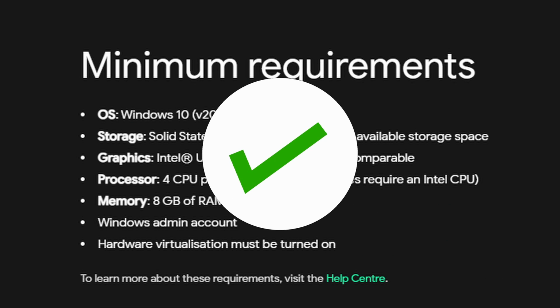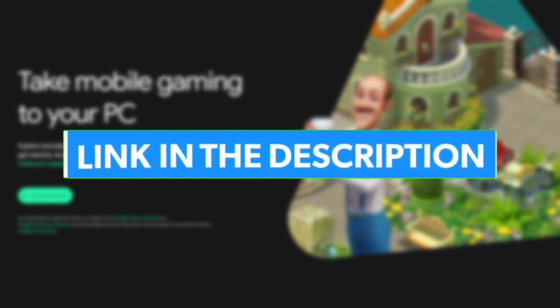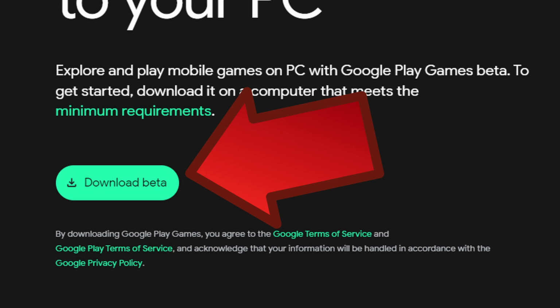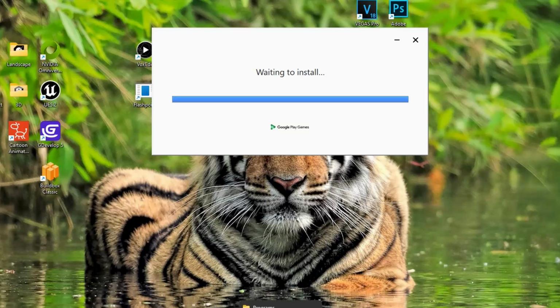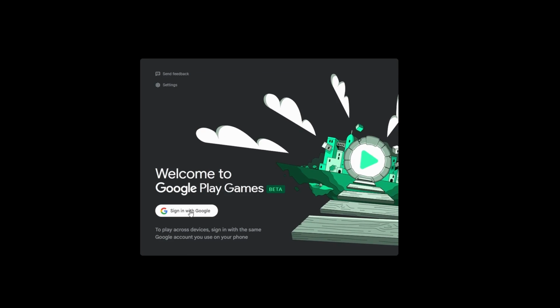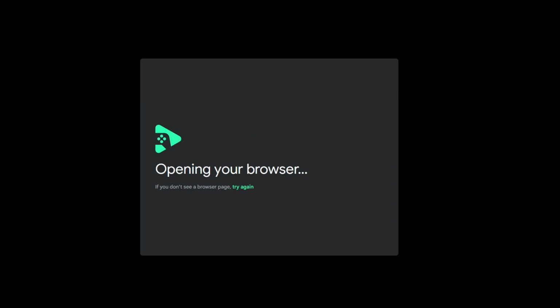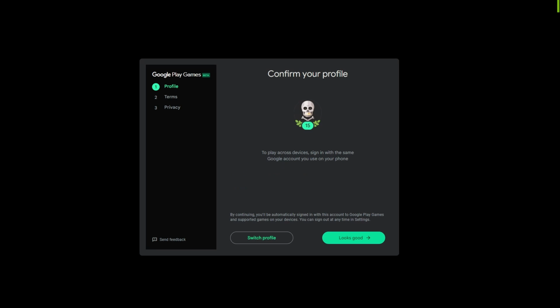Once you've confirmed that your PC meets these requirements, you can head over to the Google Play link in the description and download the beta client. The installation process is straightforward and it should take only a few minutes. Once the client is installed, you'll need to sign in with your Google account. Once you're signed in, you'll be able to browse the Google Play Store and install Android games on your PC.